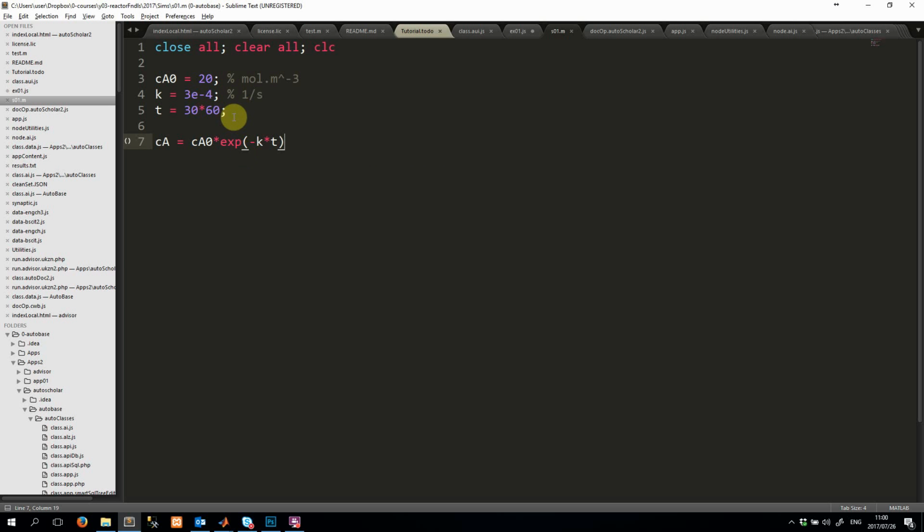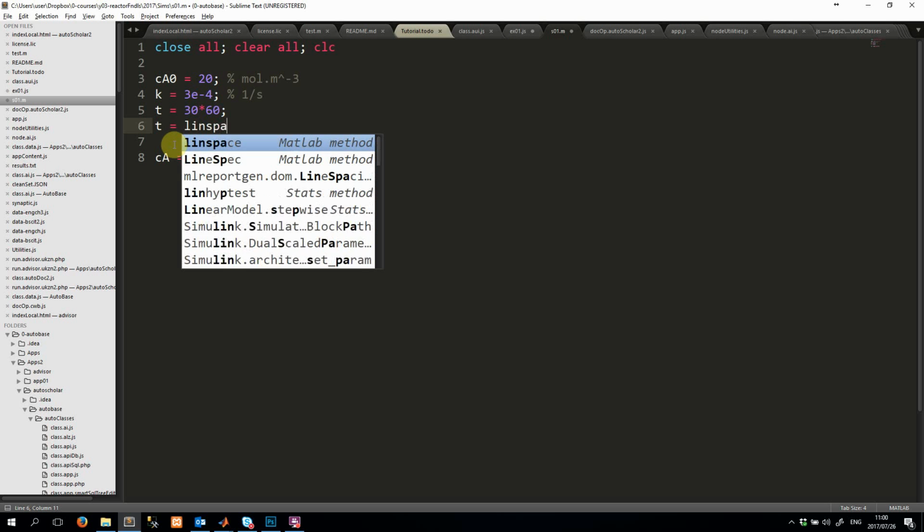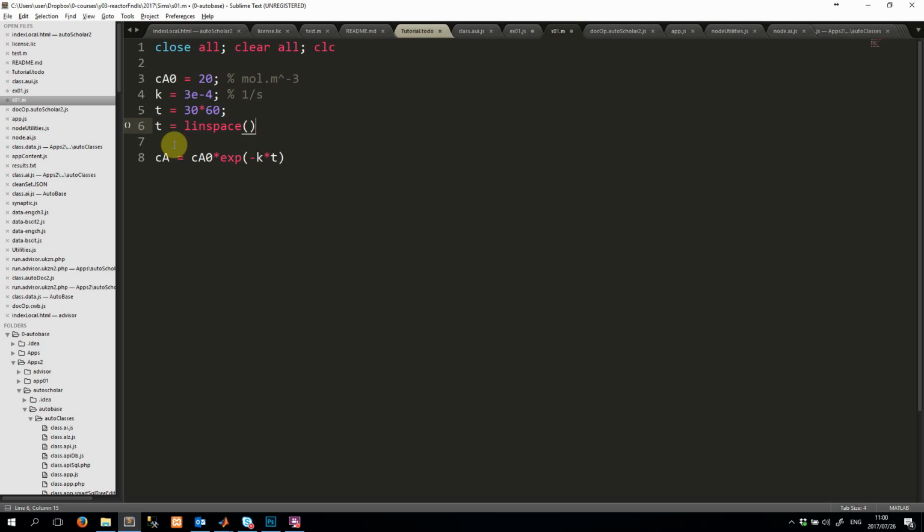Now, of course, what we'd normally like to do is view the concentration as it varies with time. So we would prefer to use a series of values for time instead of just that one instant. And there's a handy function in MATLAB to do that. That's the linspace command. Linspace, as the name implies, gives you a set of linearly spaced values.